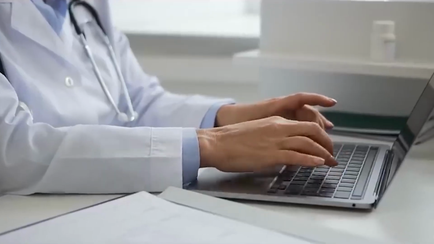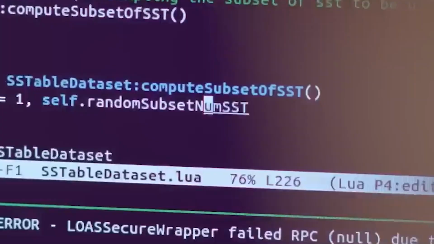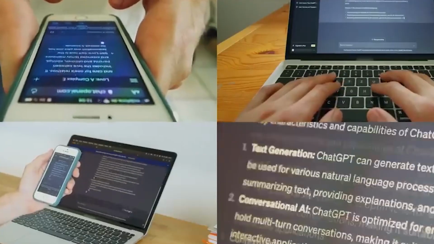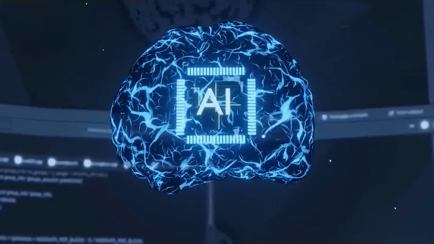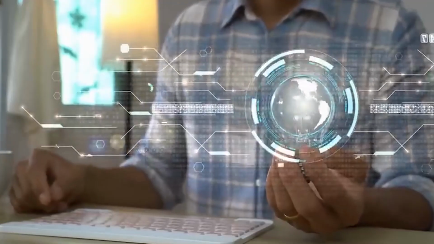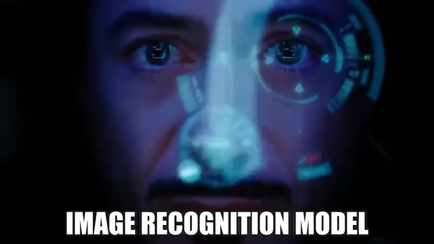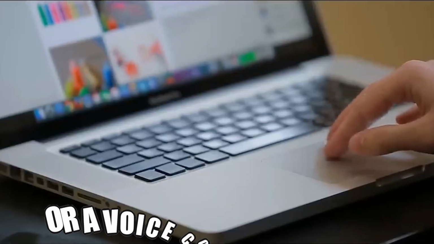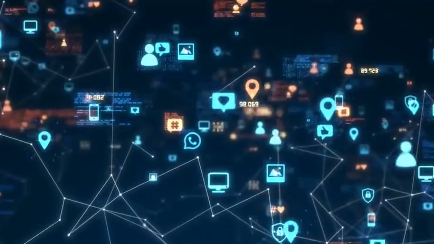And that's honestly the beauty of this approach. You're not memorizing complex code, you're exploring creativity with technology. It gives you the confidence to say, hey, maybe I can actually use AI to solve real problems. By the end of this part, you'll have built your first working AI demo, maybe a basic image recognition model or a voice command system. And even if it's simple, it's your first real step into the AI world.